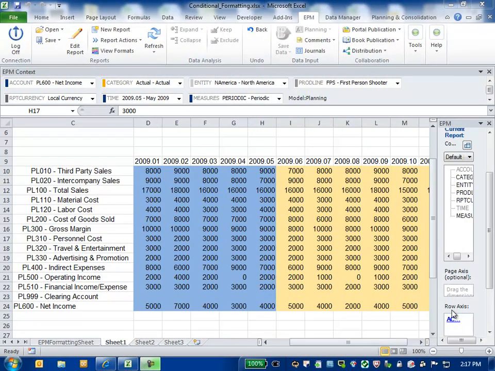Welcome to the video on EPM add-in conditional formatting. In previous releases of BPC, it was much easier to format a report by a dynamic setting than it is in the EPM add-in. Well, utilizing conditional formatting, this can be quite easily accomplished within the EPM add-in.